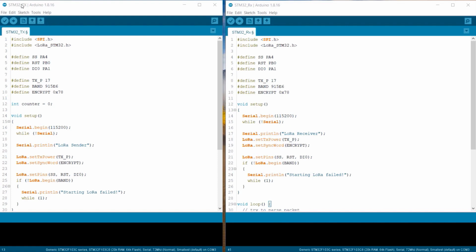Here is the code for both sides. One is the transmitter code and the other is the receiver code. And this code uses the STM32 LoRa library. Then we defined the SS, RST and DI0 pins. We also defined transmitting power, LoRa frequency band and an encryption code. The encryption code on both codes should be the same, else the receiver won't receive the message.